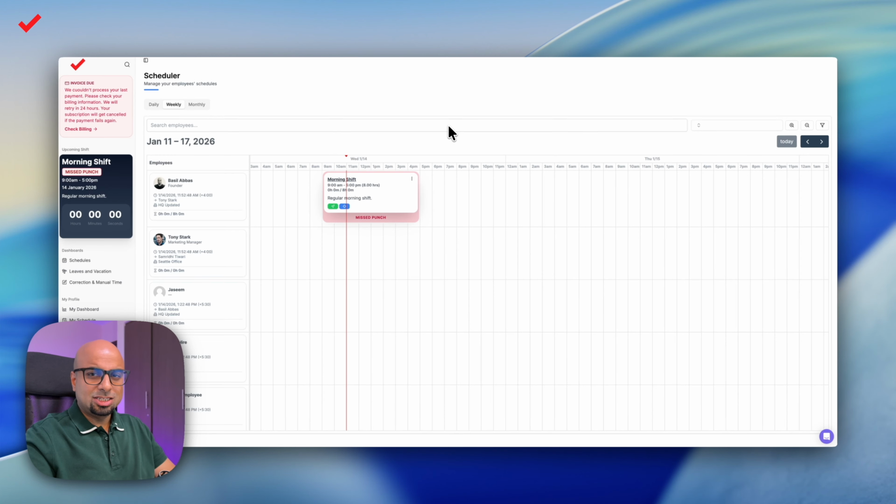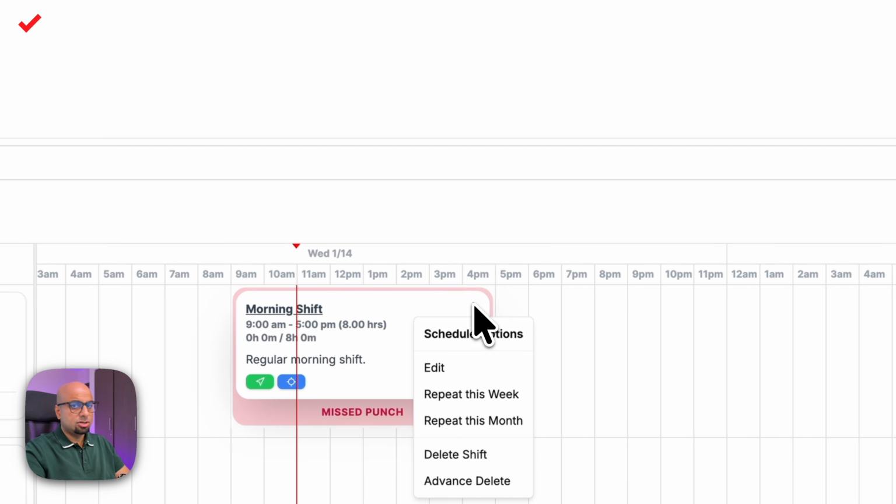Just a quick session to show you how our IP restriction works with the new scheduler and how you can set up IP restrictions for each shift or schedule that you assign to a user. Like we've been seeing in the last couple of videos, we have these shifts that have been assigned. And there are two ways to do this.